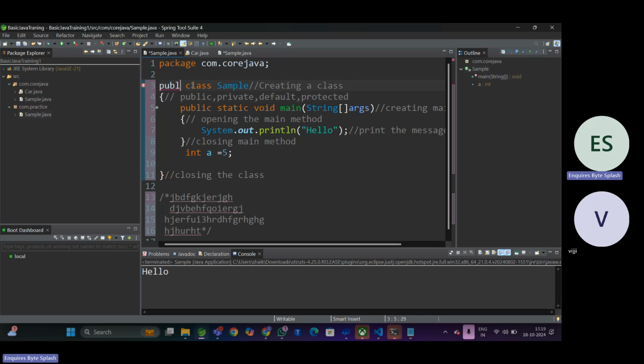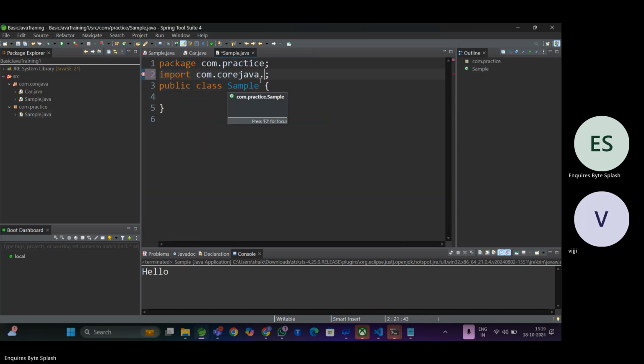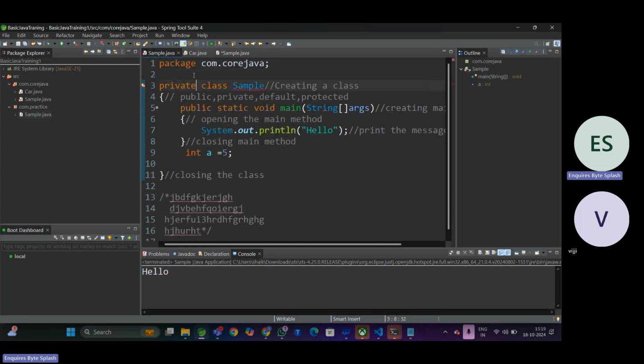So what if I give private here? Control S. Always remember, whenever you're writing, just save it with Control S. See, it is showing only Car, which has not been created. I need Sample from com.codejava, I need that Sample file, but it is not showing because it is private. So private is accessible only within the class.